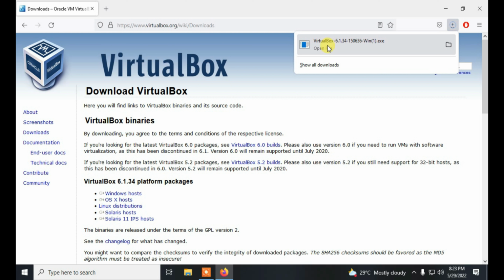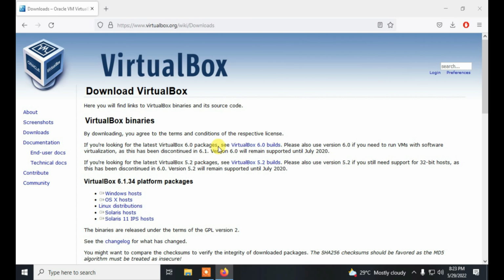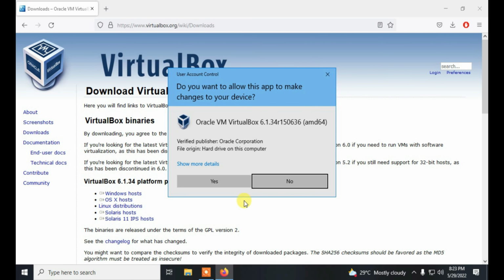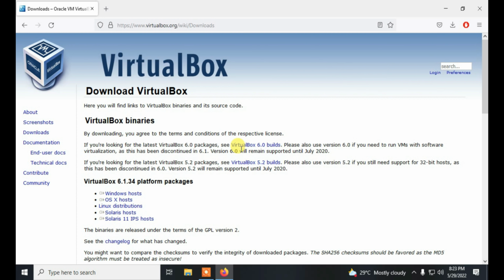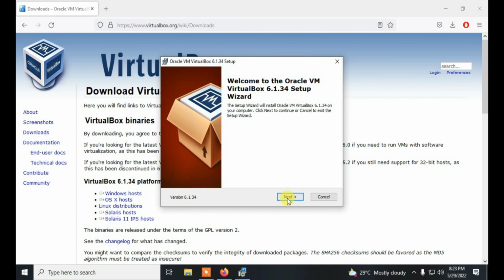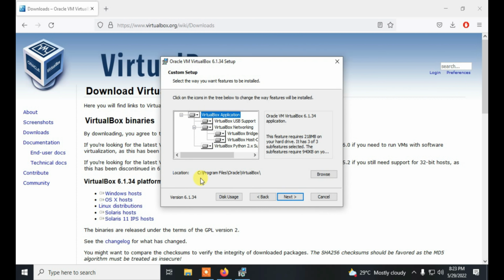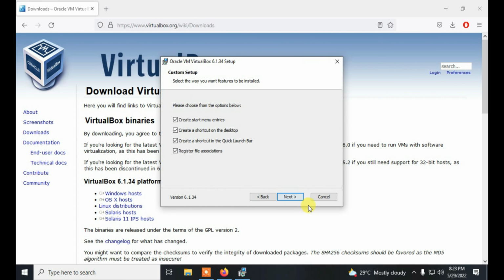Then click the file to install. Click yes. Click next, and you can set your program installation path, or you can use the default one. Choose your option below. You can uncheck the creation of icon on desktop, but I am selecting all of that.